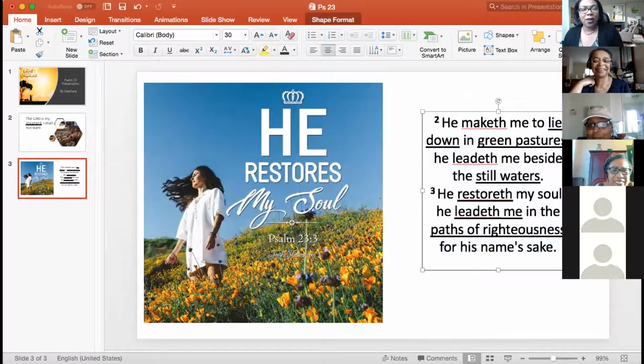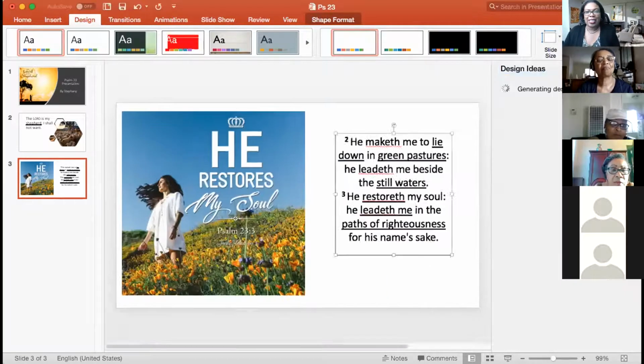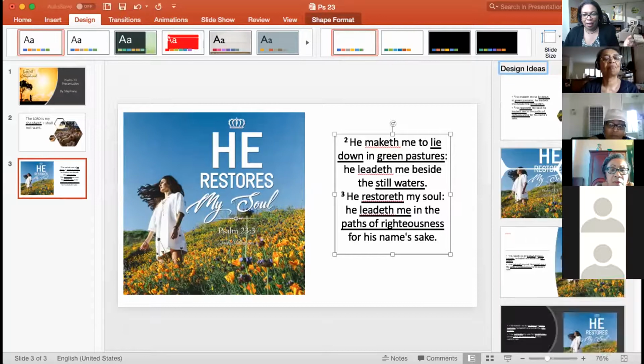Right. Now, you'll notice I often underline keywords. Those keywords also help me when I'm thinking of what pictures I should look for. So read through your lesson and do that. So now I'm going to go to design. I'm going to go to design ideas again, and let's see what they come up with.